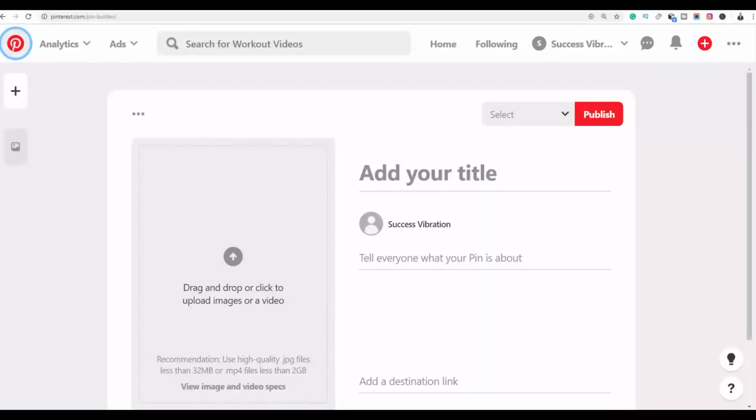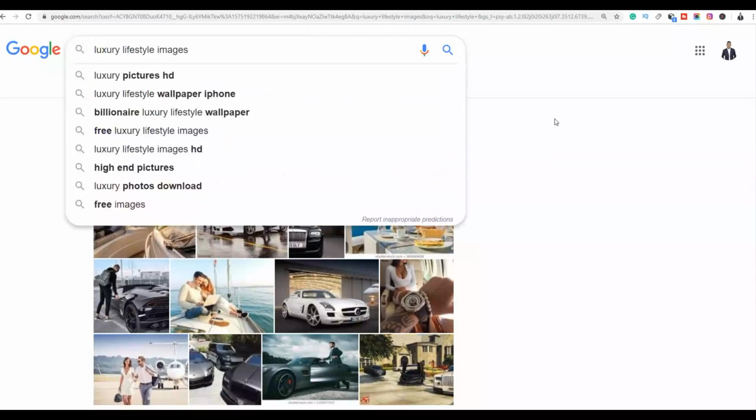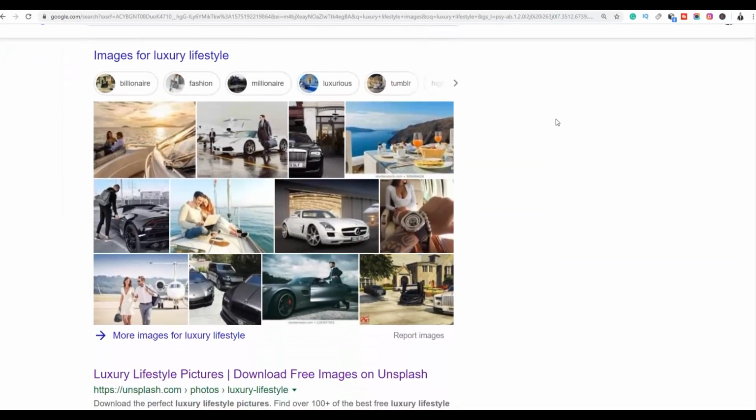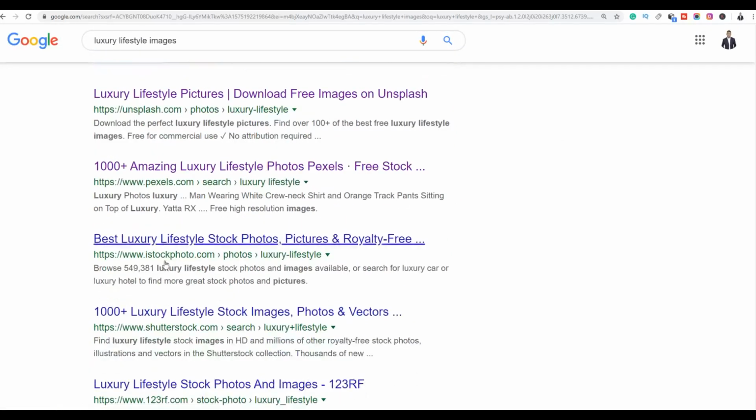To get the images is very easy. All you have to do is go to Google, guys. I just type on Google luxury lifestyle images, and you're going to find a lot of websites that have a lot of free stock photos that you can just download and put on Pinterest. You can see these are different websites: Unsplash, Pexels.com, and iStockPhoto.com.